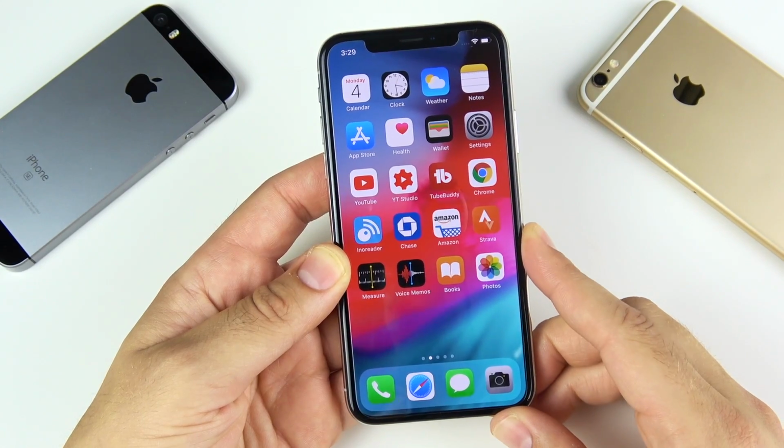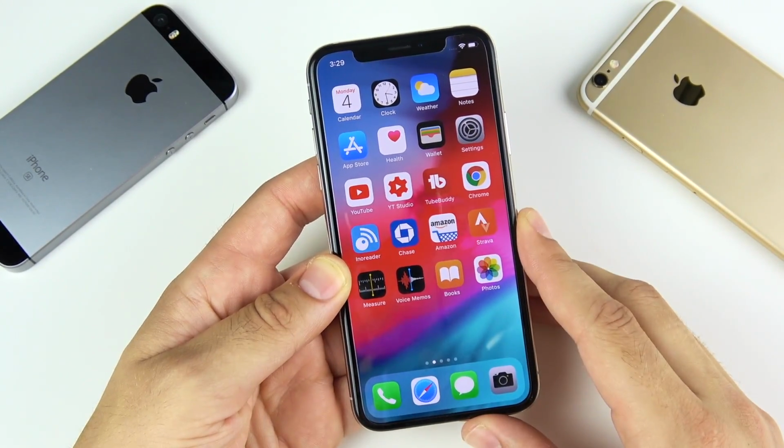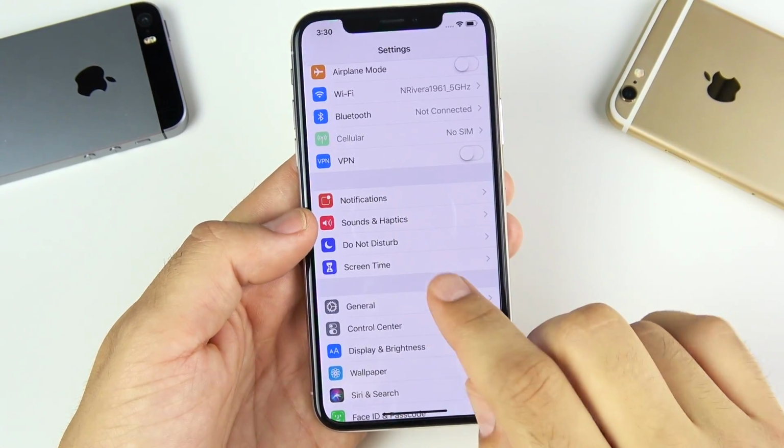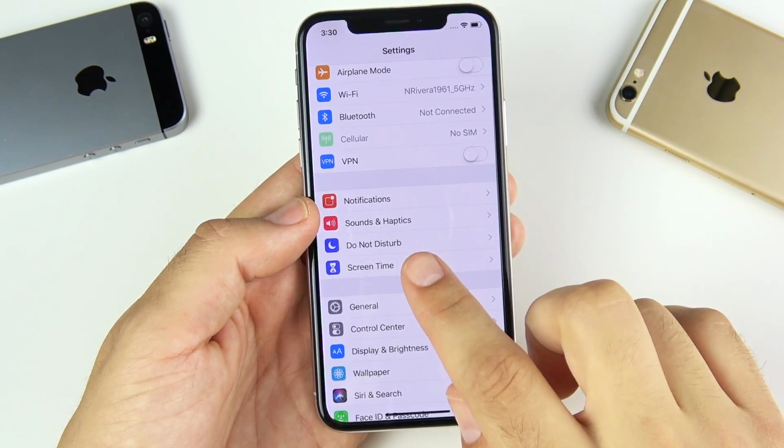Only you can see it on your iPhone. So, new improvements to the photos section in iOS 12. Heading back into settings, we have a new feature you're going to notice right here that says Screen Time.